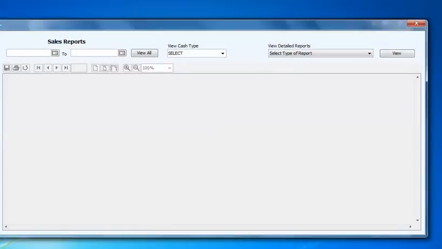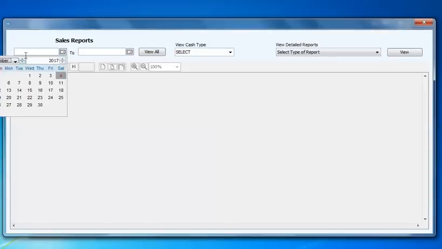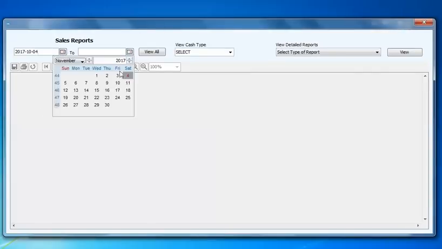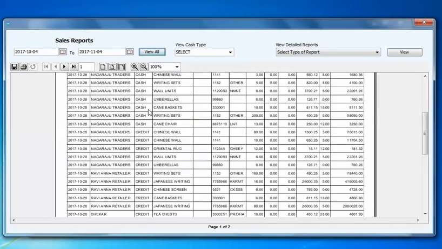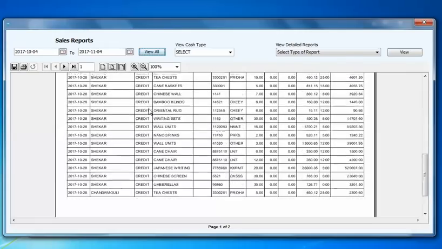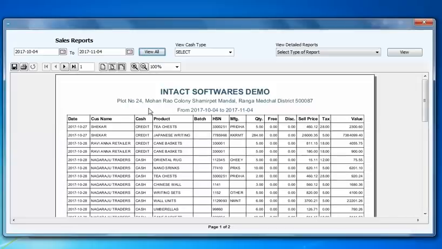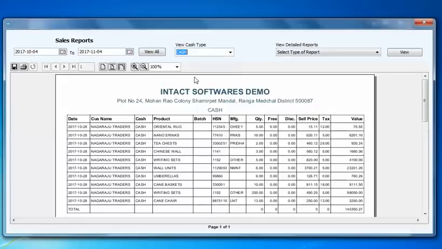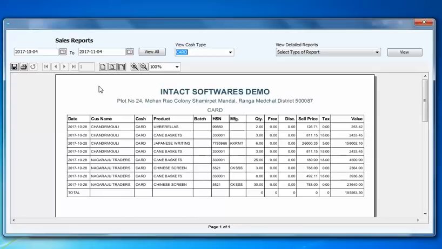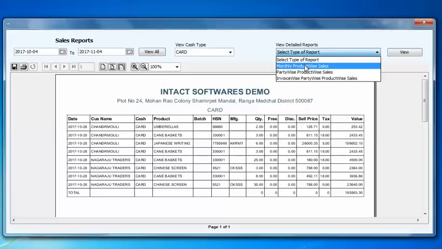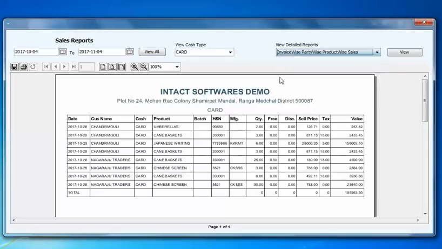I'll go for the sales report. So the sales report is for something like October 4th to, I'll say this. I'll just click on view all. So this is my sales report of all the customers, right? I'll click to see how many cash invoices, how many cash billings I have done within the dates. Here you can see within these 2 dates how many cash invoices you have done, how many credit invoices and how many card invoices you have done. You can check like this with the individual product description. Here you can see monthly product wise sales, party wise product wise sales, invoice wise product wise sales.